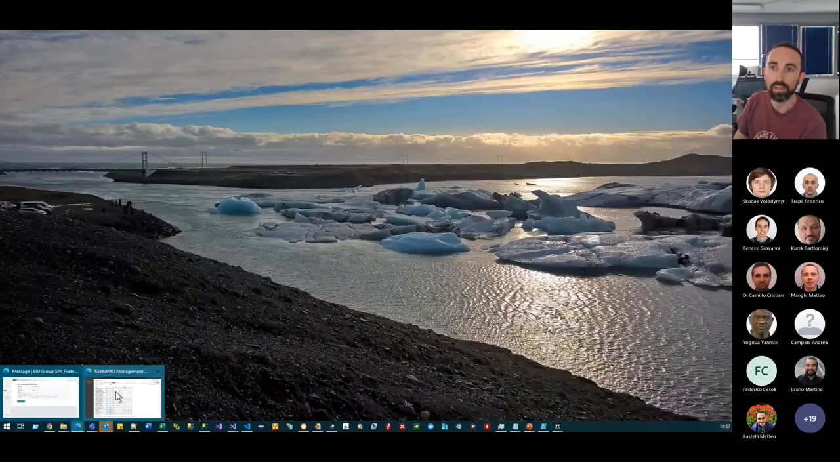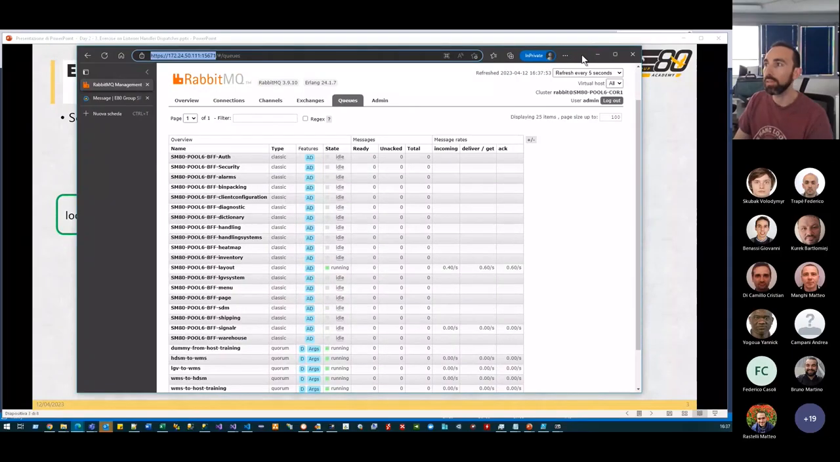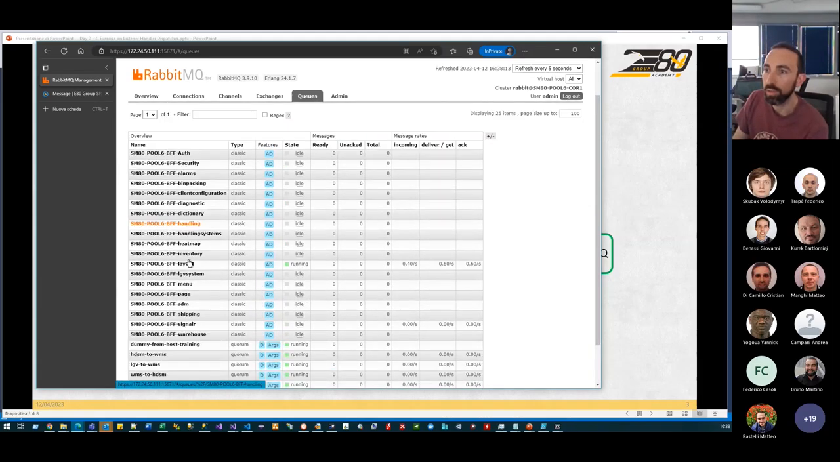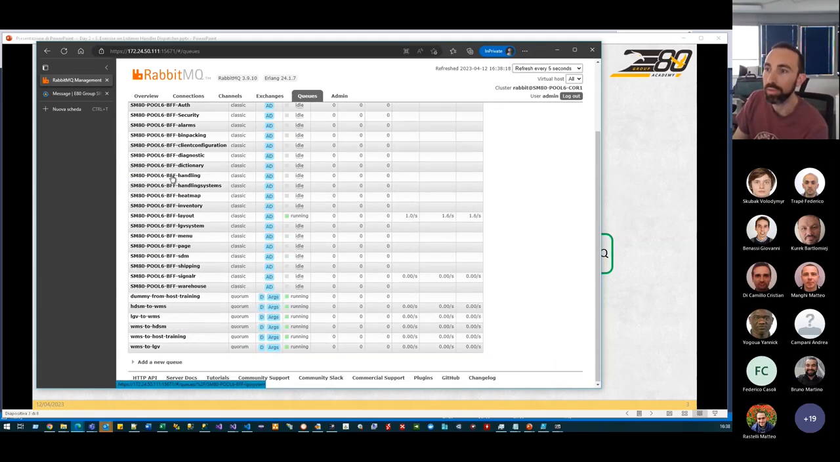So I already sent the link in the chat. Anyway, this is the link, and the login is admin and admin as user and password. If you go to the queues, you can already see the existing queues. These are for the APIs. We will not check the backend for the Smile80, but we can see these queues that are for SDM, LGV Manager, and also these for the training.